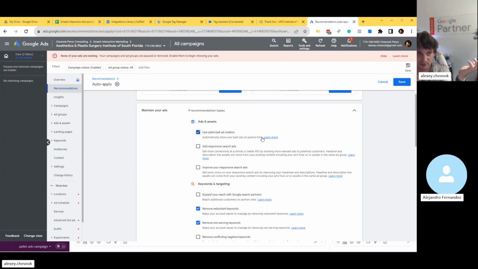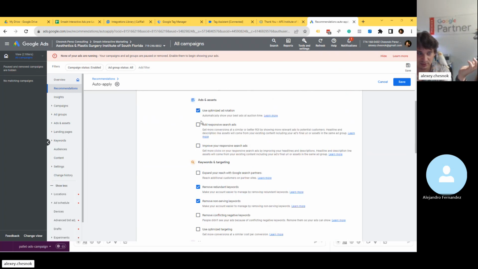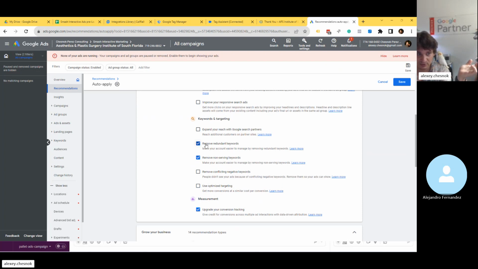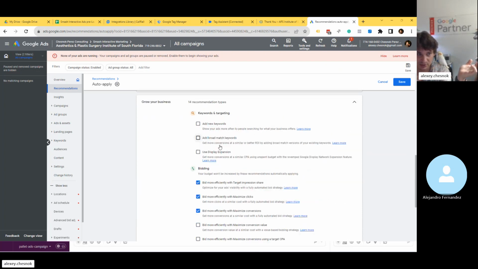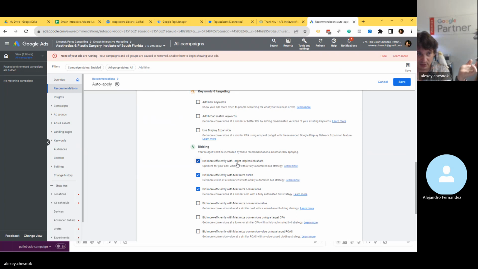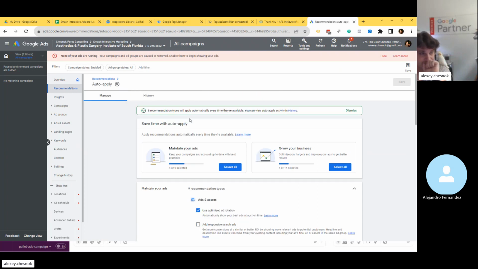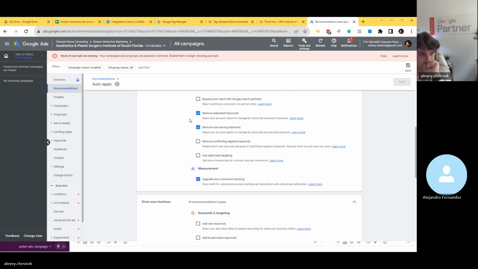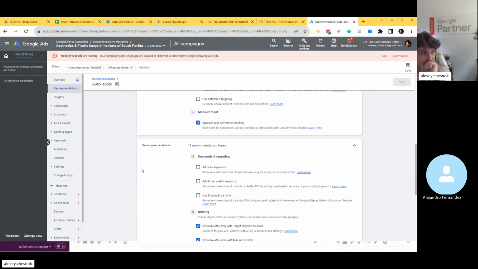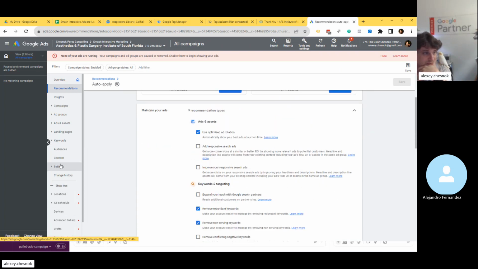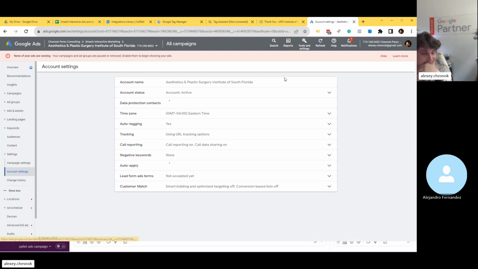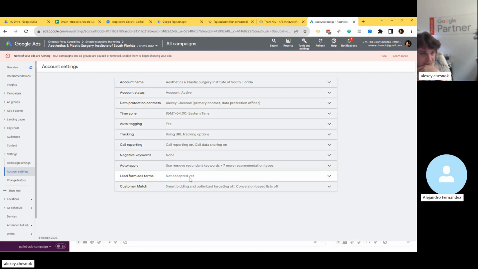So again, use optimized targeting, no. Use optimized ad rotation, yes. Redundant keywords, non-serving keywords, yes. Upgrade your conversion tracking, yes. Target impression share, maximize clicks, maximize conversions, and store visits. That's it, nothing else. Got it. Okay, saved. Then go back to settings, account settings. What else we got? Okay, auto apply we did.